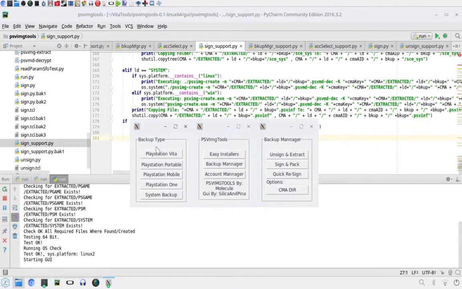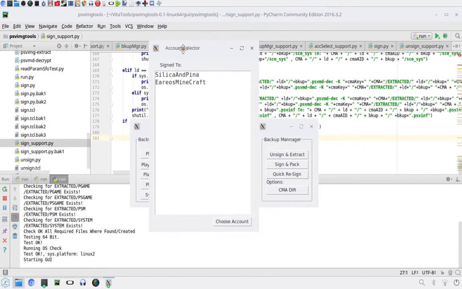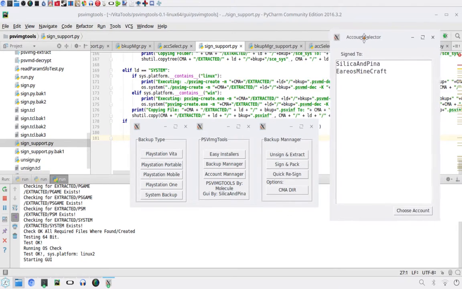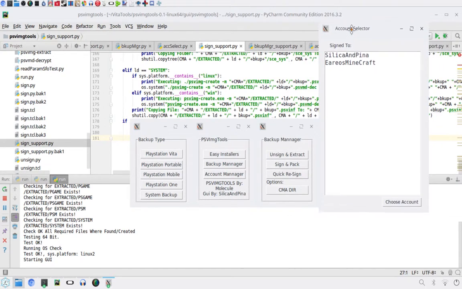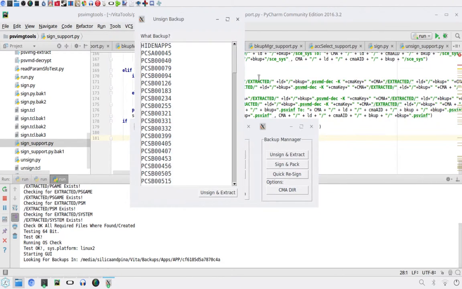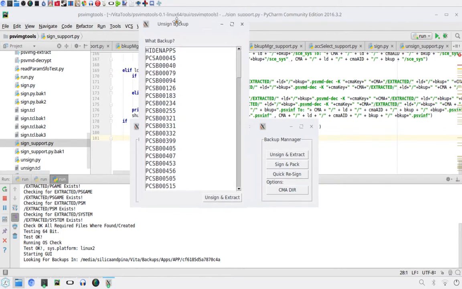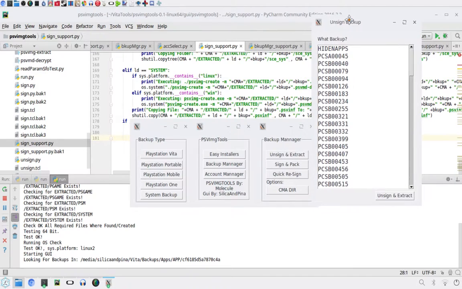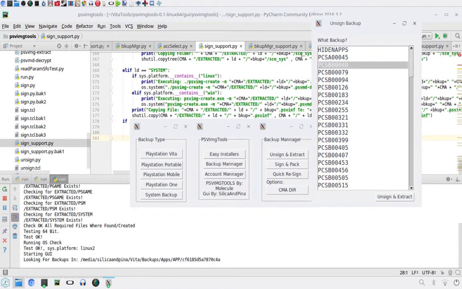So if I go to PlayStation Vita, it will say sign to, and I have two accounts on here right now. I'm just going to click on my main account, which is Heroes Minecraft. And then you will see every single backup in Title ID form. So I can just pick any backup, for example, this one.